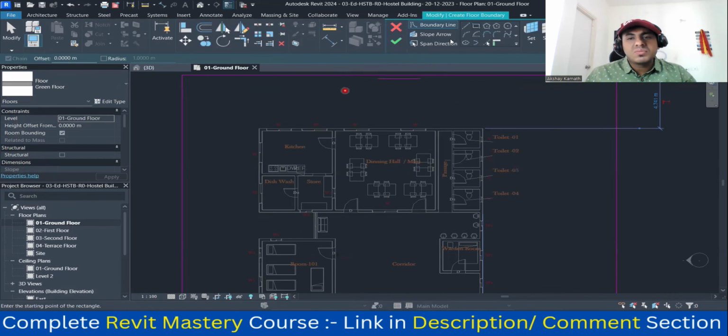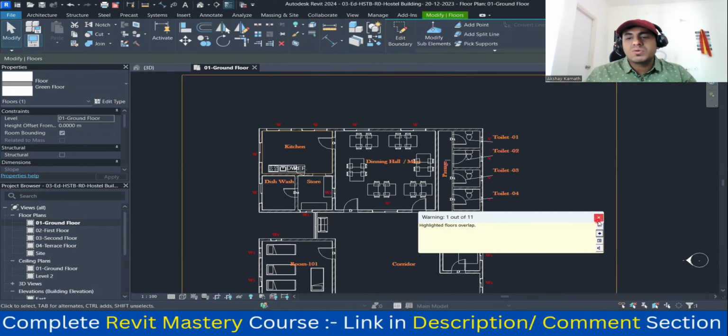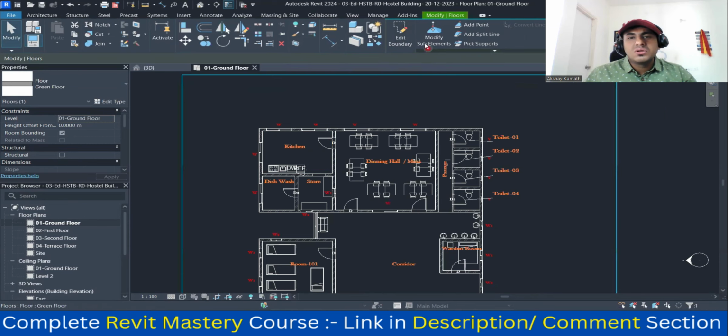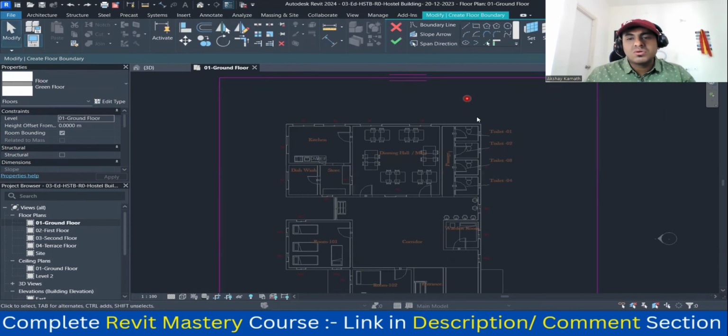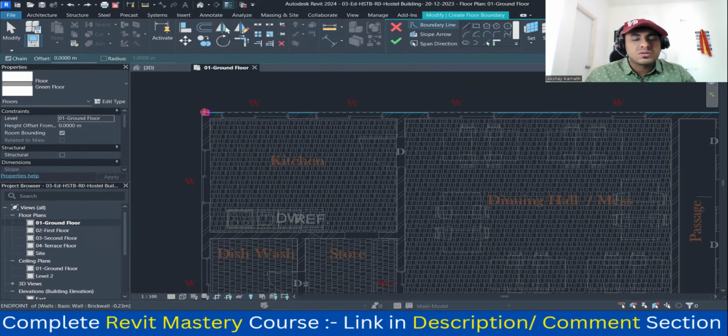After that, pick this line, take the line. We have to give a boundary. If I say this thing, it will not work. Highlighted floors overlap, it will come. So that is why you have to again say Control Z. So this is done. No? Once you have given one outer boundary, go to this option here. And now from here, we'll start.